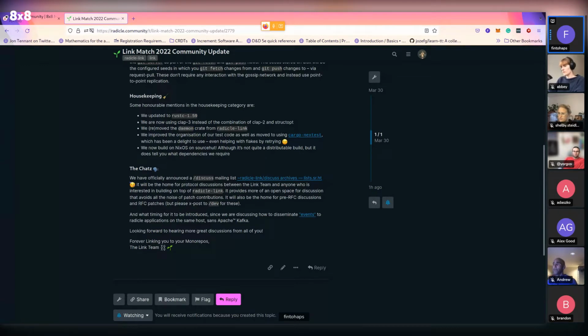The point of it is to have more of an open space for discussing the protocol while avoiding the noise of any development patches. So it kind of sits in between the announce and the dev mailing list. It will also be the home for pre-RFC discussions and the RFC patches, but we will be planning to cross-post RFCs between dev and discuss. So yeah, please come all to discuss everything Radicle Link.